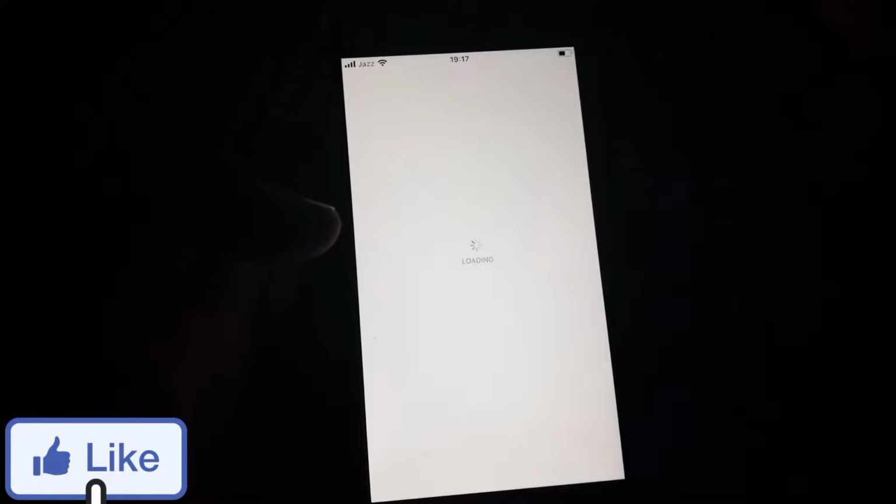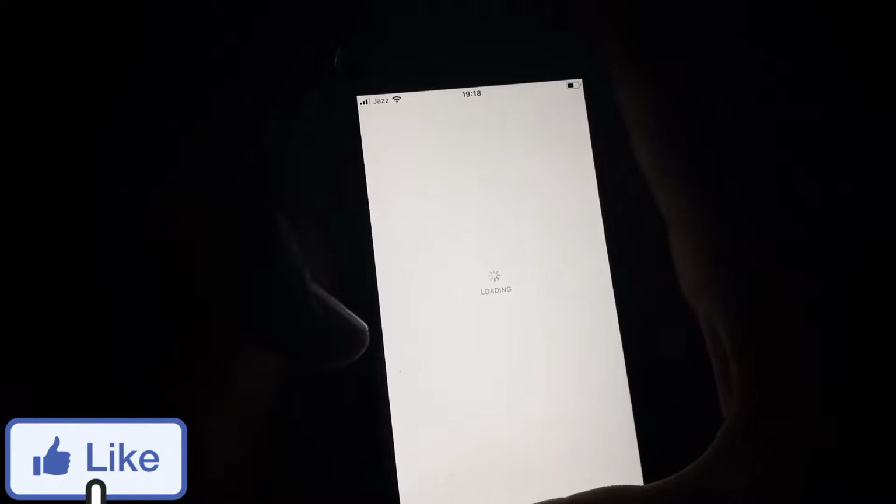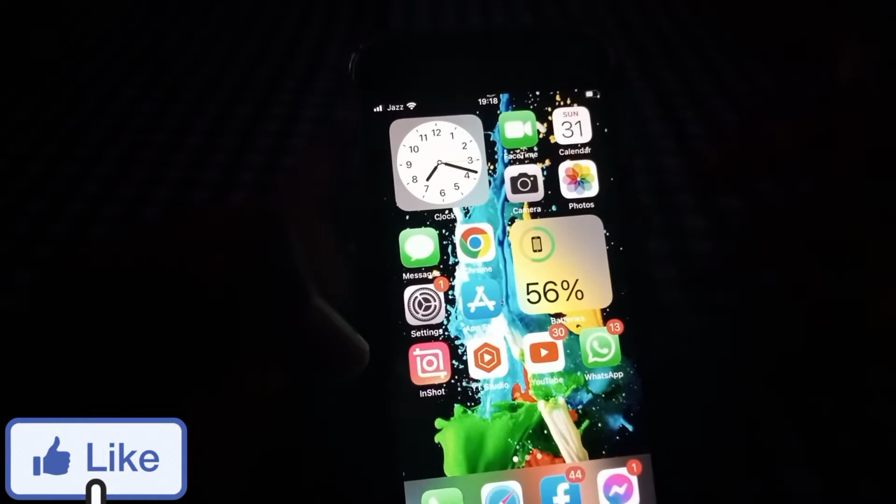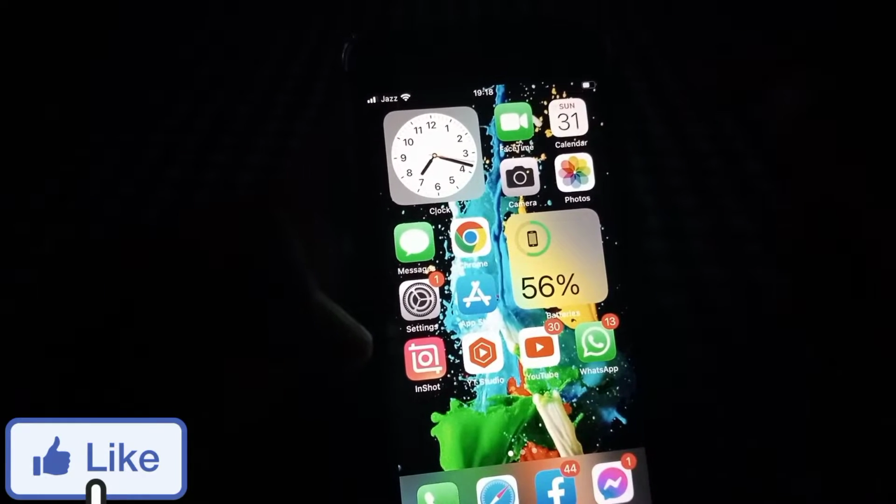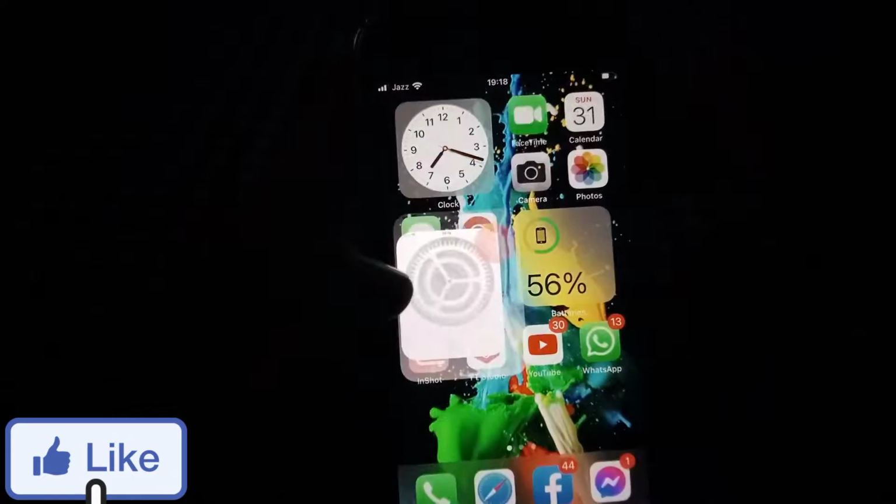So guys, in this video I'm gonna be showing you how to fix your App Store not working. If your App Store is not working and you are unable to download apps from the App Store, and if it's showing here "Cannot connect to App Store," then I'll show you how you can fix these issues. Just simply close this page from here, and then firstly what you need to do is just simply open Settings.